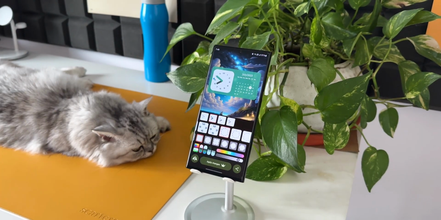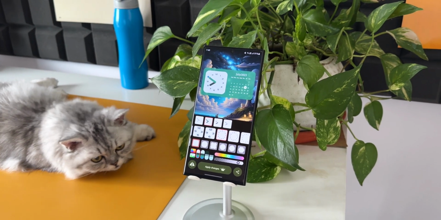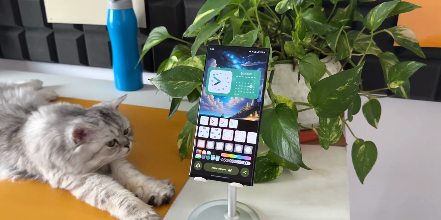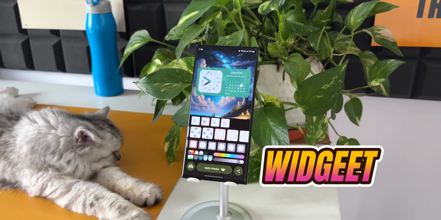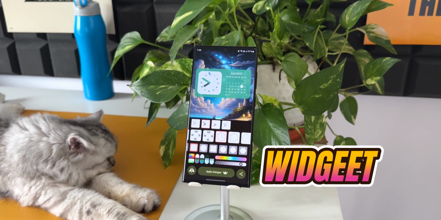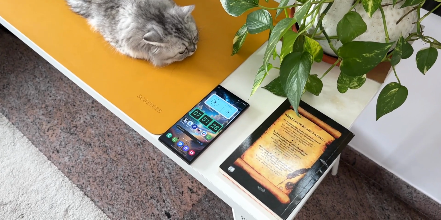Alright, now if you're into customizing your home screen with some beautiful looking clock widgets or calendar widgets, then you will be delighted to see this application I'm presenting you today. This is called Widgeet. It's spelled as W-I-D-G-E-E-T, and this is an incredible application which you should have discovered long ago.